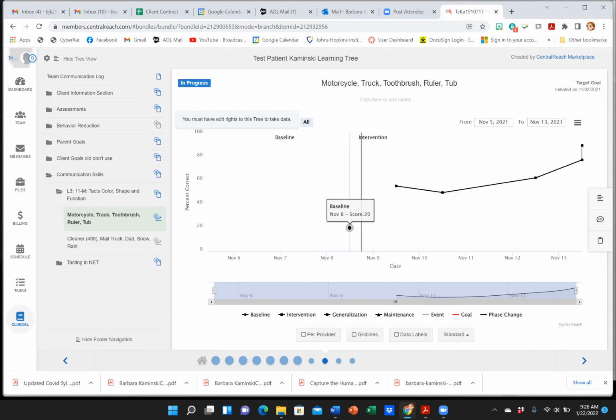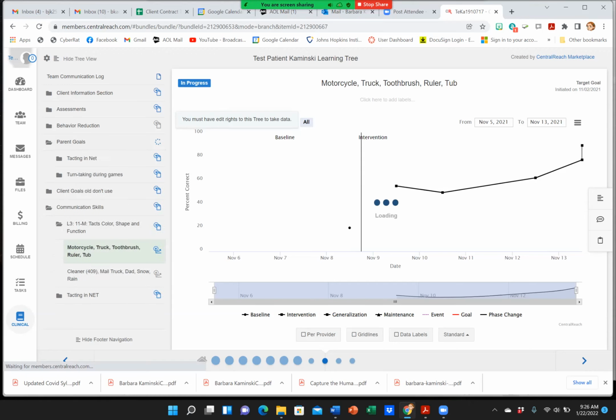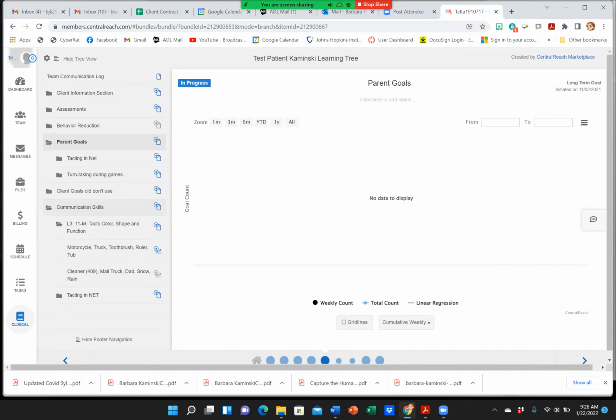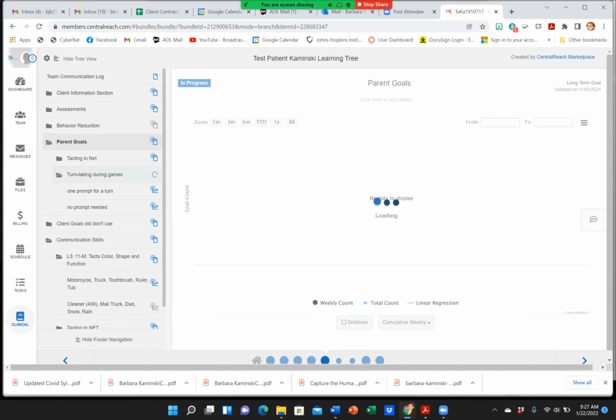You can also see what goals the BCBA has assigned to you, the targets and goals in the TRICARE requirement for parent involvement. In this case, there are two that the BCBA has assigned. One is tracking tacting in the natural environment, that corresponds down to this goal that we're working on here in session. And a second one here is taking turns during games.